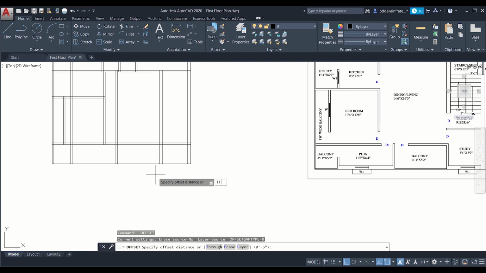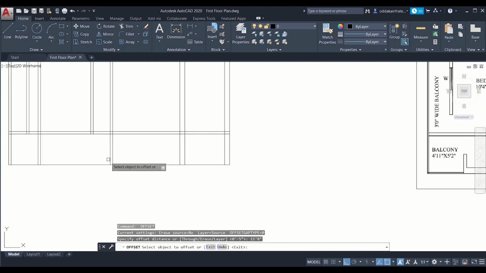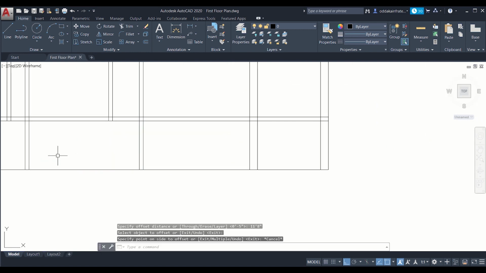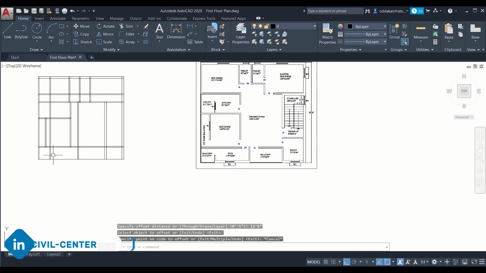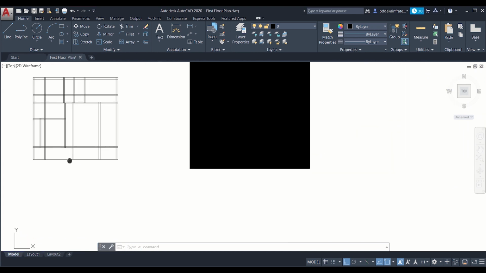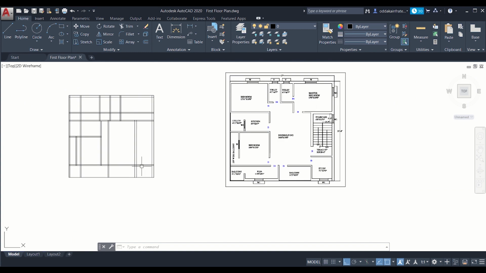11 feet 8 inches. This is our next offset, but it is already existing here, so we need not give this. We'll press escape, and then we also have this 5-inch wall already. So we're done here.